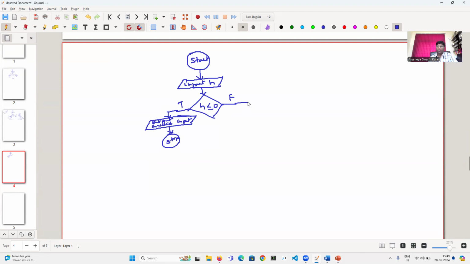Otherwise, if n less than or equal to 0 is false, it means n is greater than or equal to 1. Then we should go for the actual algorithm. So what we need to do? We will initialize I equal to 1. So you will have a condition: I less than or equal to n. True, false. If it is false, we will stop the algorithm.